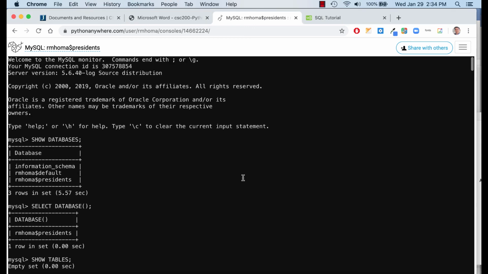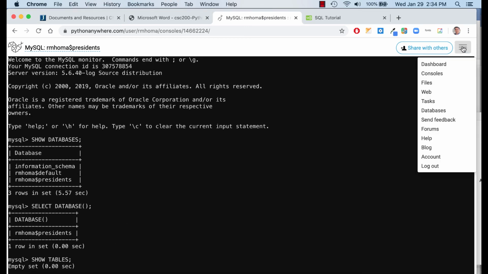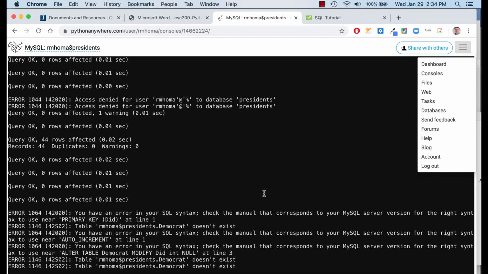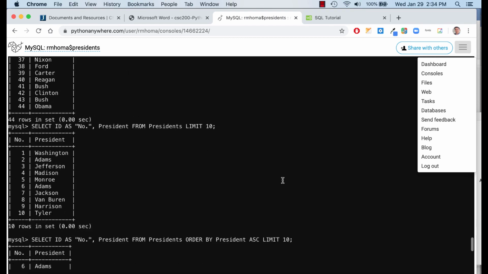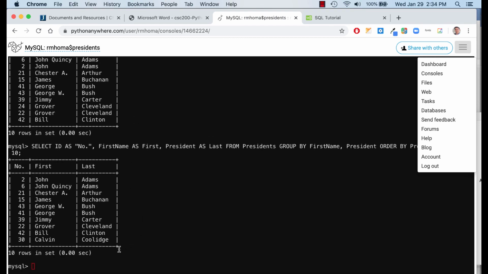But you shouldn't have to do anything else. You should be able to just go back here and go back to your databases, and you're done with this assignment. That's all I want you to do. So I'll give you a list of this. I didn't even do the instructions yet. But the last thing that you're going to do on here is just output something that looks like this, with 10 presidents, with first, last, and then the number, and then grouping them together so there's no duplicates.